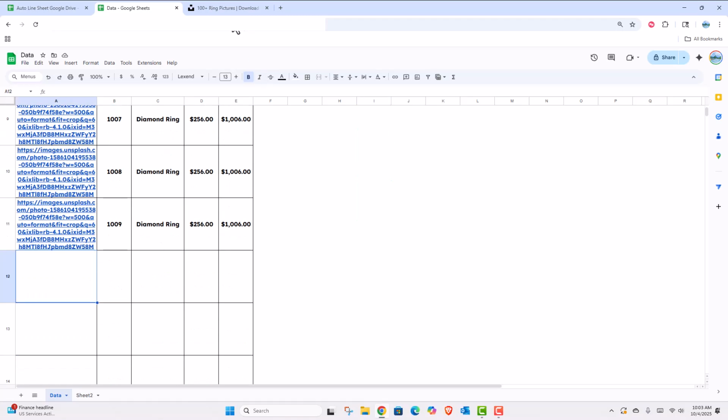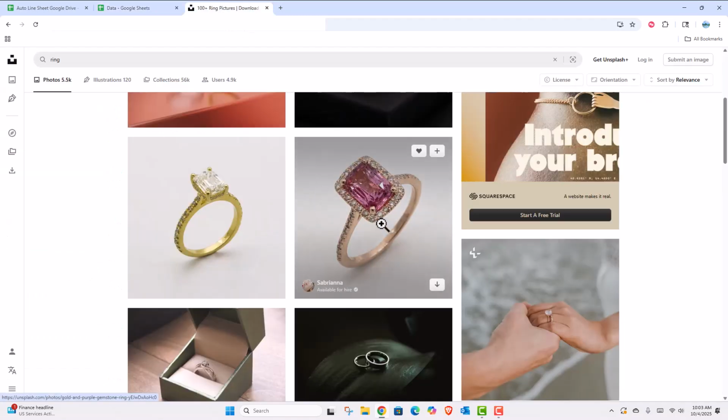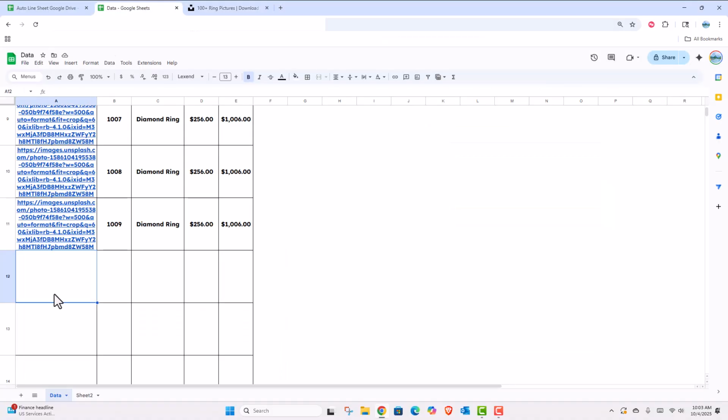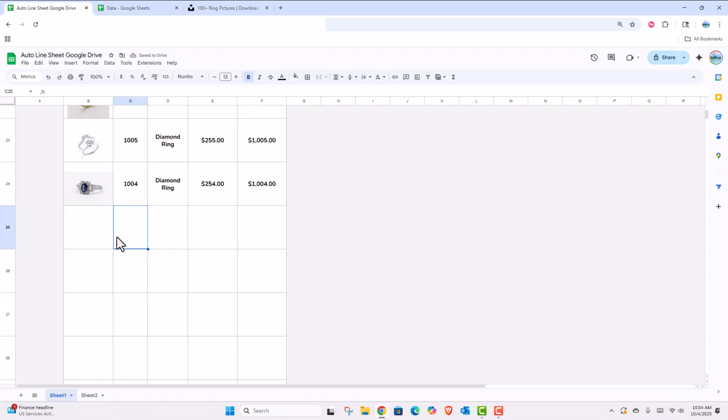So I'm going to go to Unsplash, and the way it works, you copy the image address, you place it here. We're going to create a number. So now we're up to 1010. I'm just going to copy this information down. So we're adding item number 1010. And then the information is going to populate. In addition to that, you could delete it and then it's going to come out.